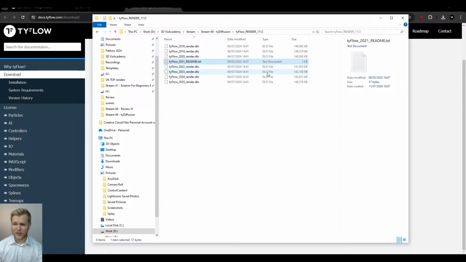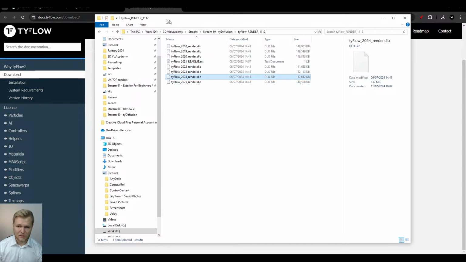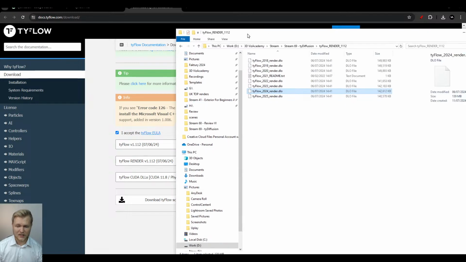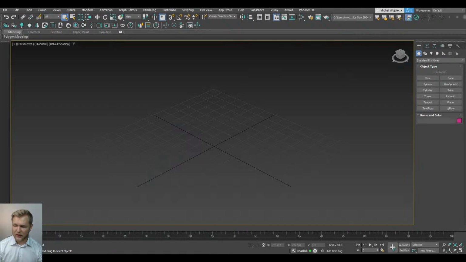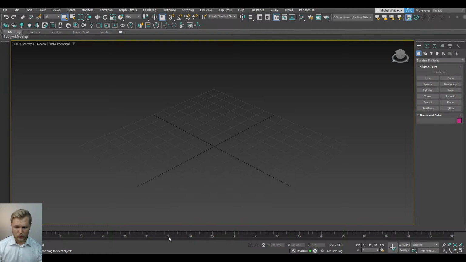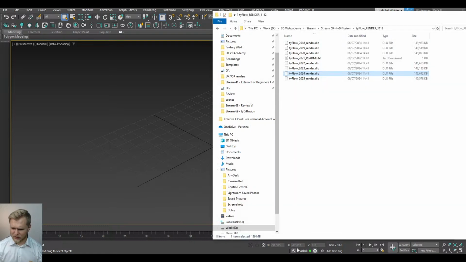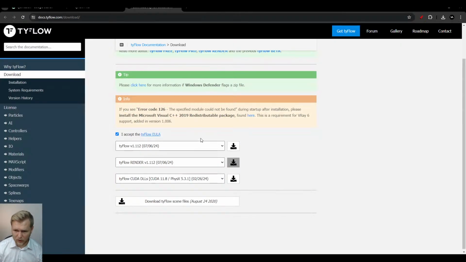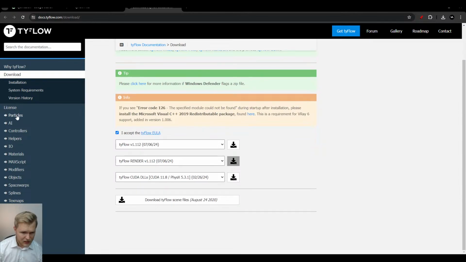Okay, but where do we put that? Well, we need to put it in 3ds Max because the 3ds Max says so. If I recall correctly, we're going to just take the file, drop it into 3ds Max, and it's going to ask us to install. Or is it? Because I installed it a couple of days ago and now I'm a little bit silly. So let's go through the installation process and let's see TyFlow scenes.